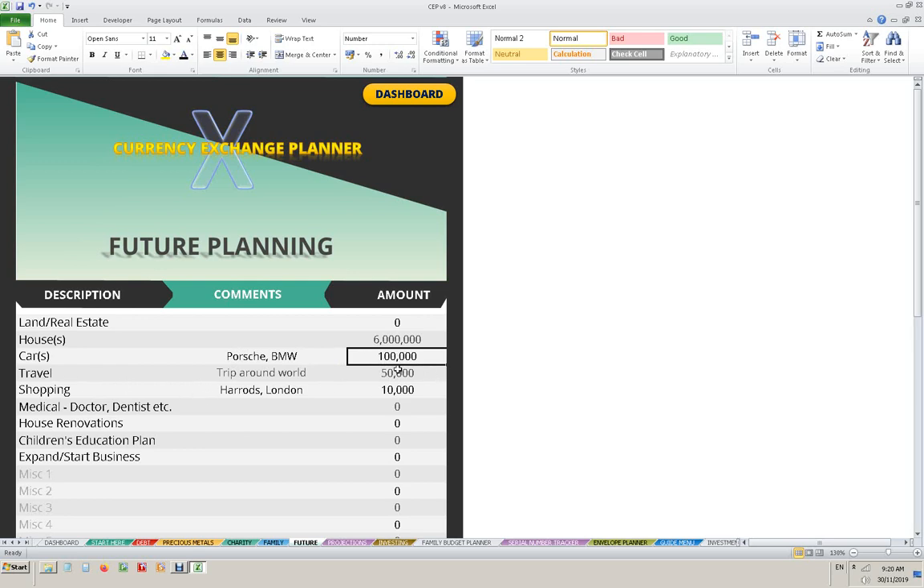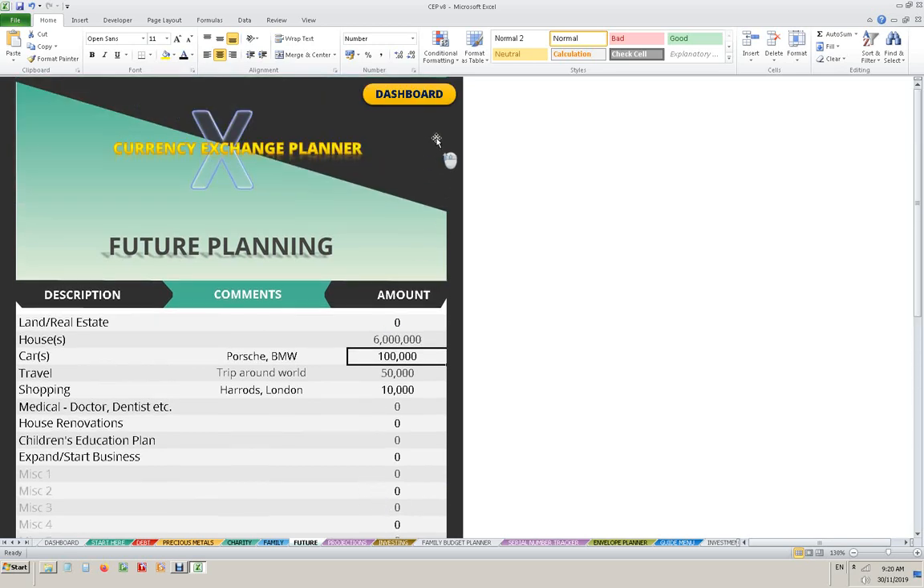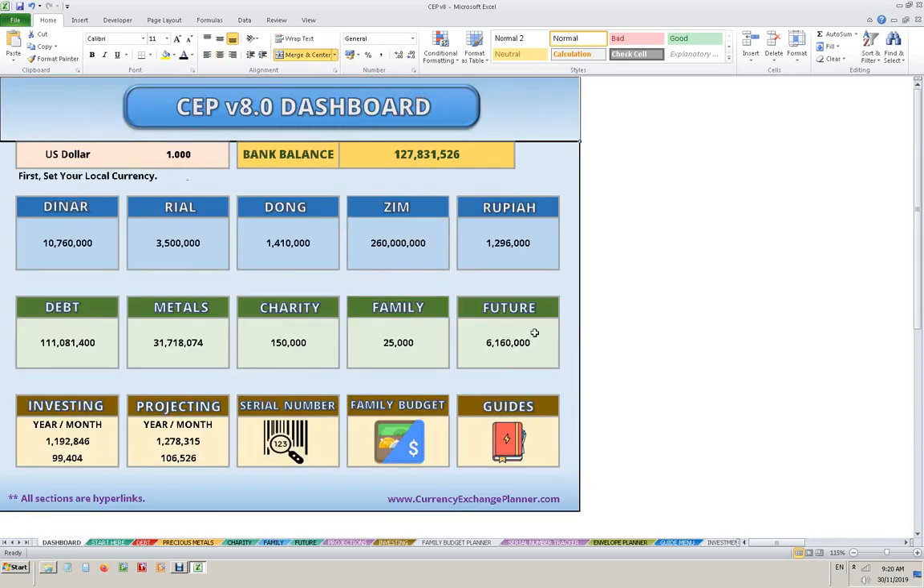And then I still want to travel around the world, bring my kids, and go to Harrods in London and shop there. So now we're up to 6 million on our future planning. And we go back to our dashboard, which adjusts automatically. And you can see that from 76 million, we're now back up to 127 million.